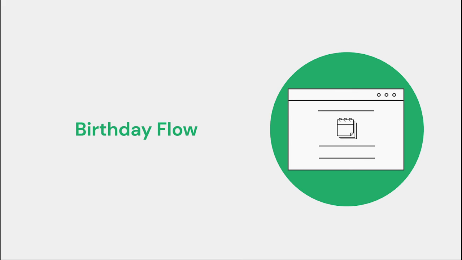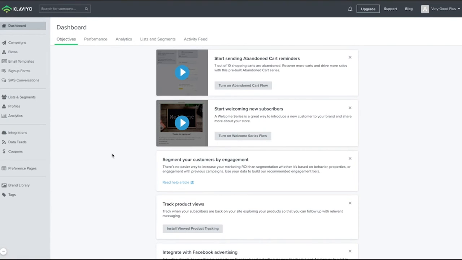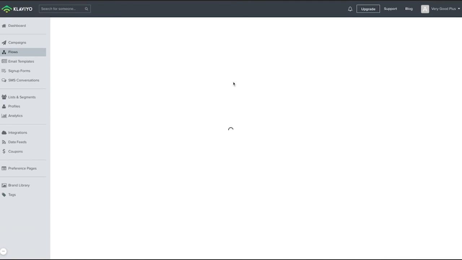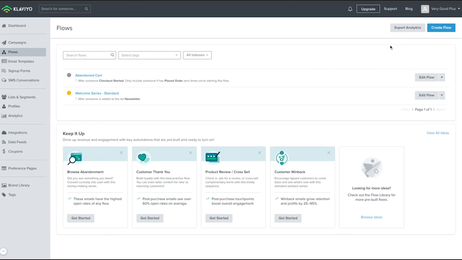Now let's look at some of the nuances of the birthday flow. When creating some flows that are triggered by a customer profile property, you have to first make sure that at least someone within your account has that property. In this instance, you have to have someone with a birthday added, but of course, you don't have a live account yet to acquire any of that info.